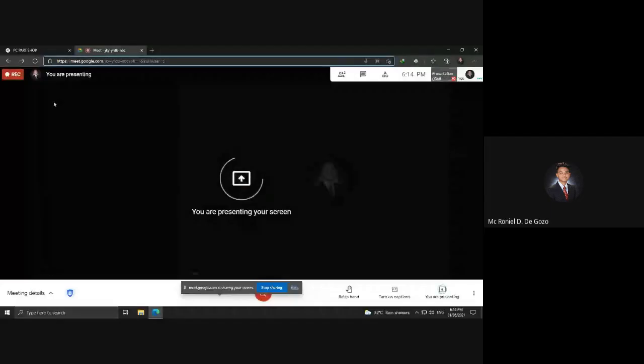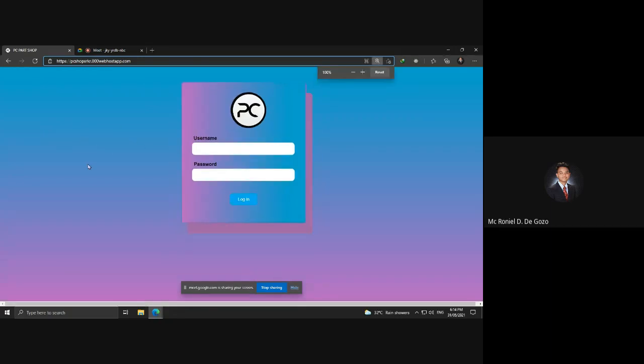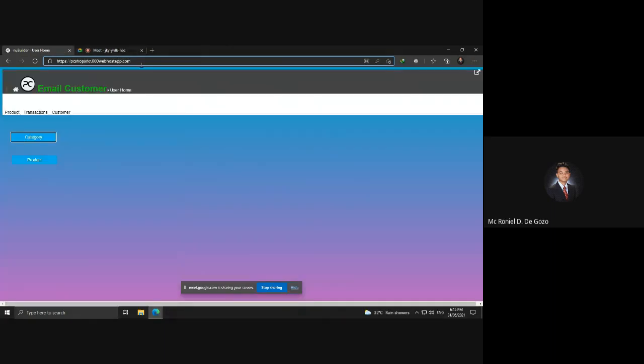I will now present my screen to view the entire website. If you see my screen, I will go to the PC Shop's RKR00 webhostapp.com, and this website is only accessible by the admin. The admin or the administrator will input the username and the password. So no one else can access this website; it is only accessible by the admin.